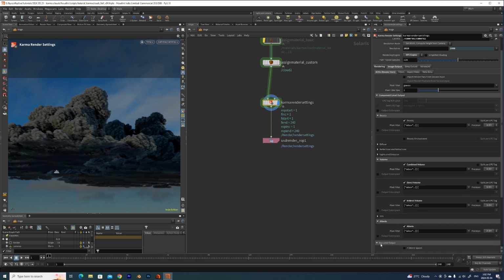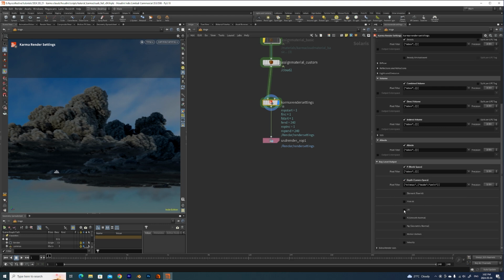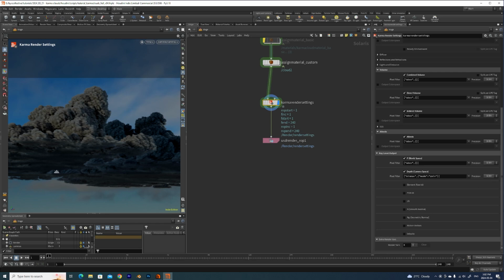And then here we have ray level output. So I'm going to grab the position, which is P, the world space position, and then our camera depth. There are other, you can grab the normals, but it's a volume, so the normals don't really come out correctly. For now, we'll just keep this, and then there are extra variables as well.